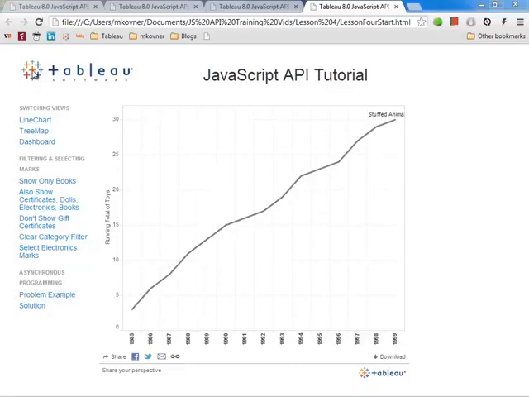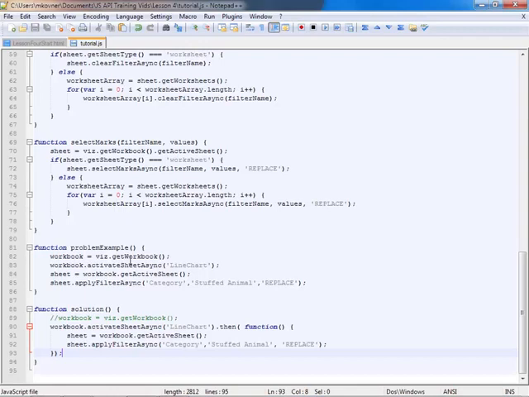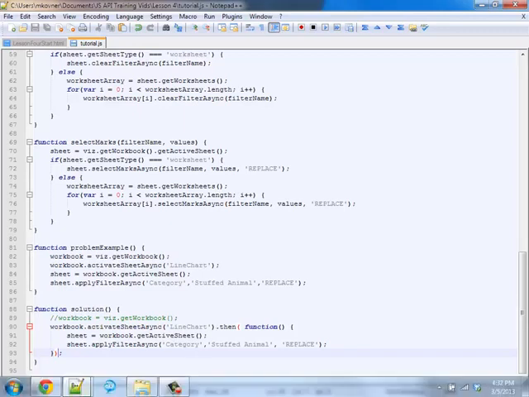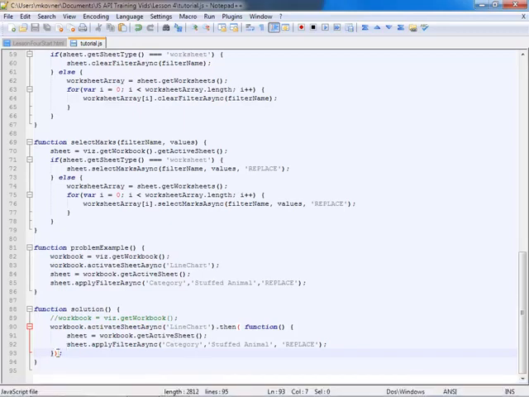Well, what if you want to go a step further? You don't want to just do two things, you want to do more than that. .then allows that as well. Notice how after activateSheetAsync we close the parentheses and then call .then. After we close the parentheses for .then, we can call another .then. So I'm going to create a new function here. Maybe I'll also do a filter there.